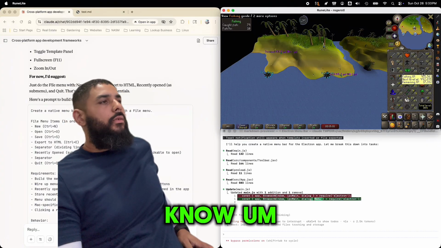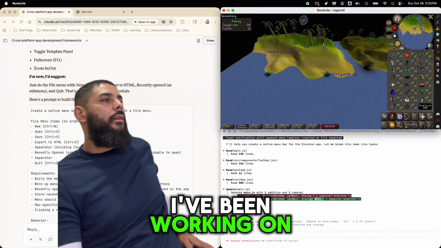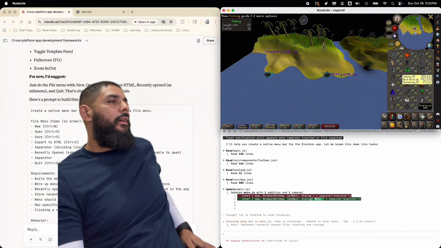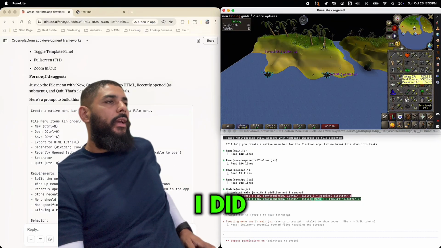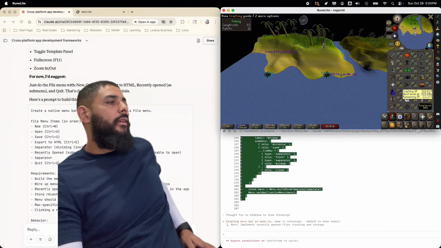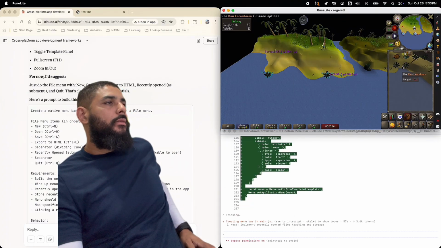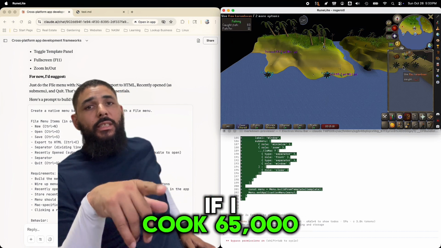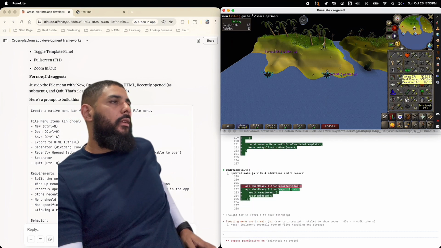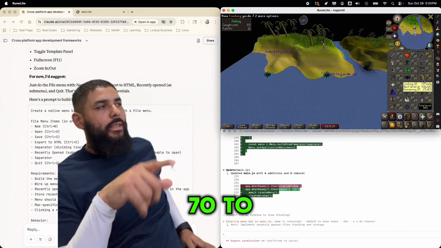And if you don't know, on RuneScape, what I've been working on is fishing, like I said a minute or 2 ago. While I was playing, I did realize that I need about 65,000 fish, these little carambombs. If I cook 65,000 of them, then I should get 99 cooking, which is pretty cool. So I'll go from 70 to 99.